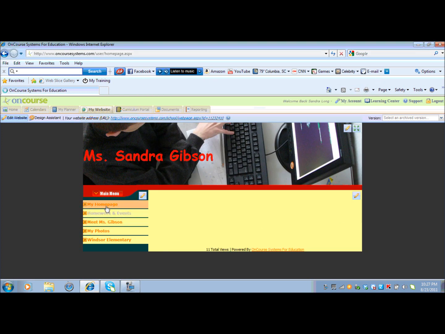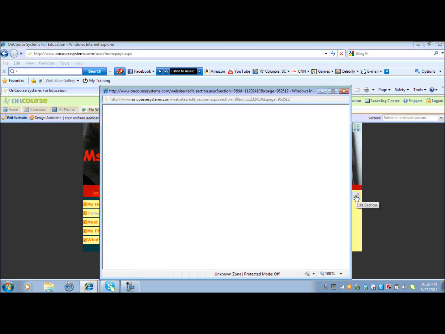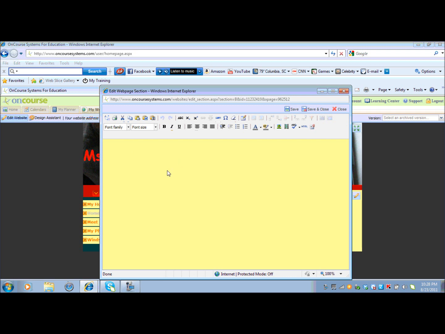My home page. Here is where the actual information needs to go. So I clicked on my home page, and now I'm going to edit. And right here is where I'll put whatever information I want.